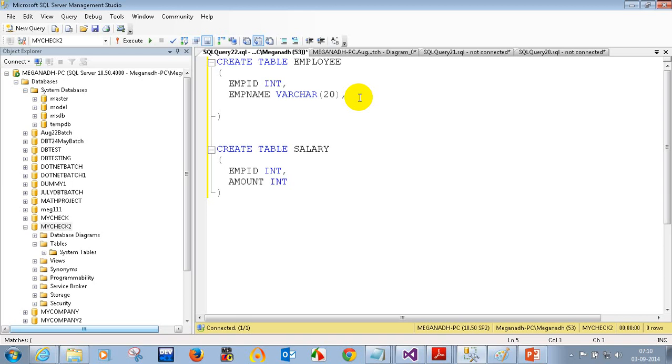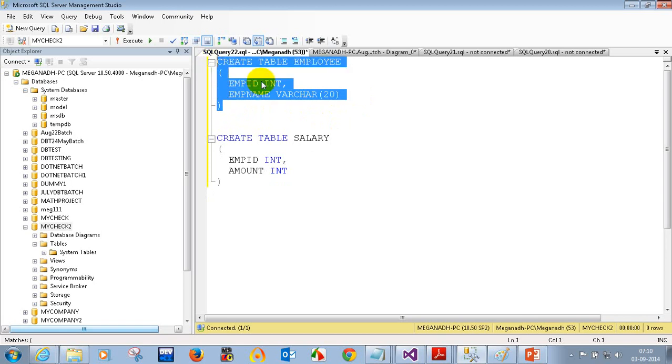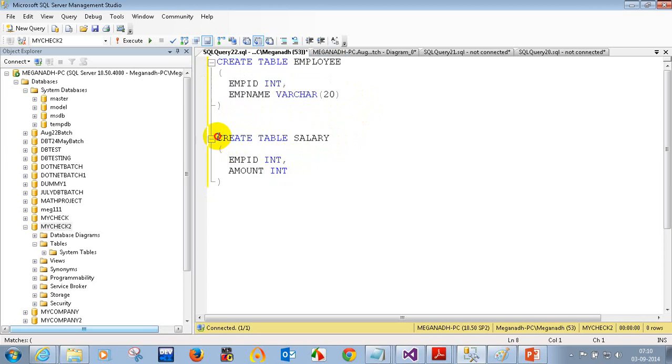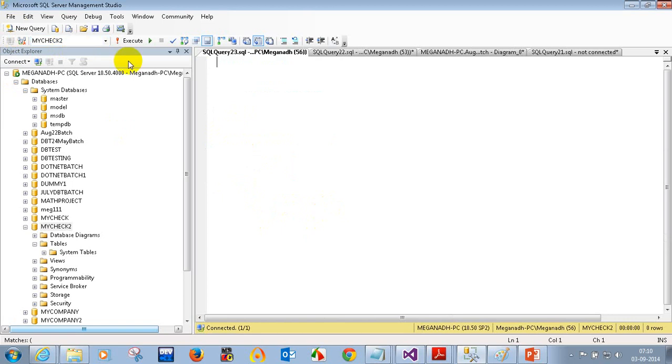So for now, what I'm going to do is I'm going to write a trigger. What the trigger will do is every time when you insert a new record into this employee table, that trigger will be fired, and that will insert a record into salary table. So I think we discussed already, so I'm not going to explain this. Let's see how we can write the trigger. So we are going to use mycheck2 database.